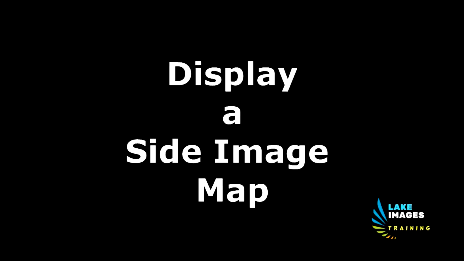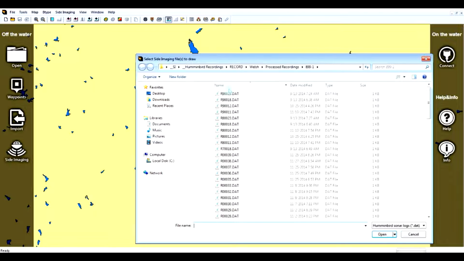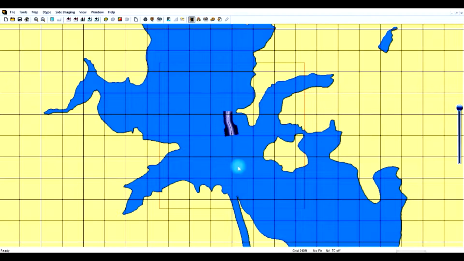I'm now going to show you how to display a mosaic map made with the side image function. It's similar to the map that we did with AutoChart in that there's no button you can press to bring the map up, your Mosaic map up. So what I do is I go to a folder and pick out a file that's on the lake I want to look at. So I'll pick this one out, click open. It has created that for me.